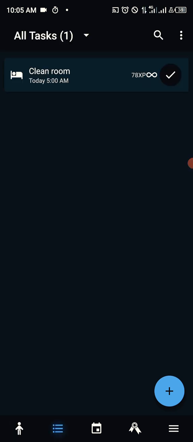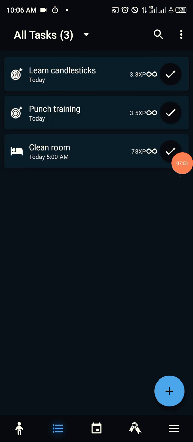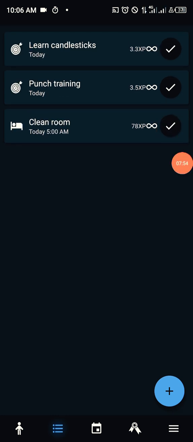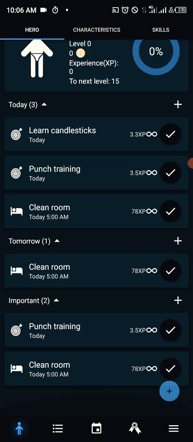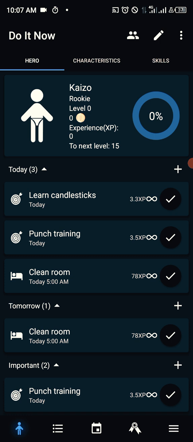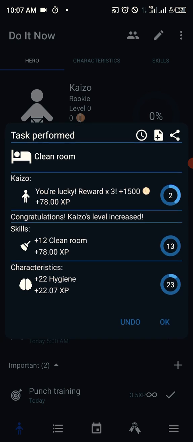So I'm just gonna do that for the rest. I'm just gonna skip ahead. Alright, so now that I'm done with this, we can go to our tasks. And now we've set up our tasks for this section. Now you see that if I clean my room and I press the check, it's gonna give me this. It says you like your reward. Congratulations, Kaiser's level has increased. So cleaning room has increased. 78 XP was allocated to clean room, and the characteristic that's increased was hygiene. It's increased by 22 XP, so it's on level 23 now.